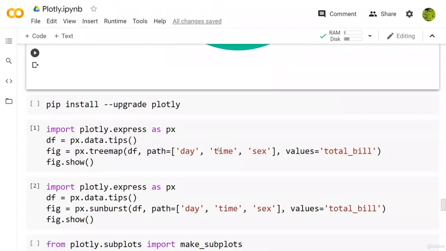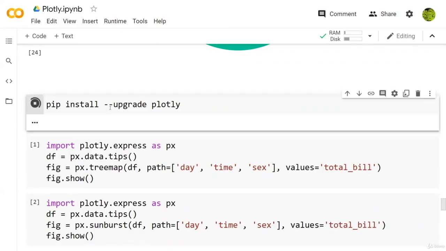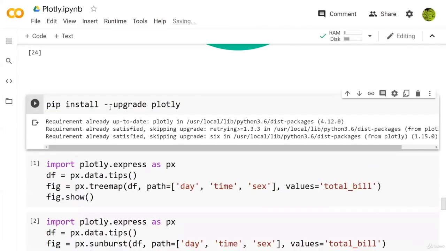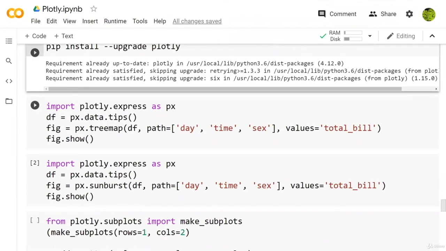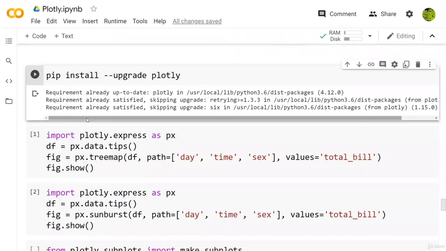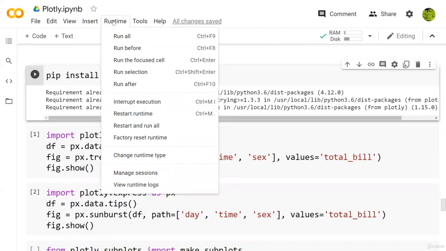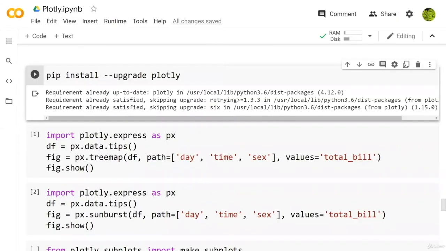Now we need to actually upgrade our plotly to use the next functions. Those functions are basically called treemap, path, or this kind of stuff. So you need to write pip install upgrade. So the requirement is already satisfied. Let's go for the next part. Sometimes after installation, it is going to say you need to reset your runtime. So you can go to the runtime and just reset your runtime. But for me, I have already run this before, so it has already been reset.